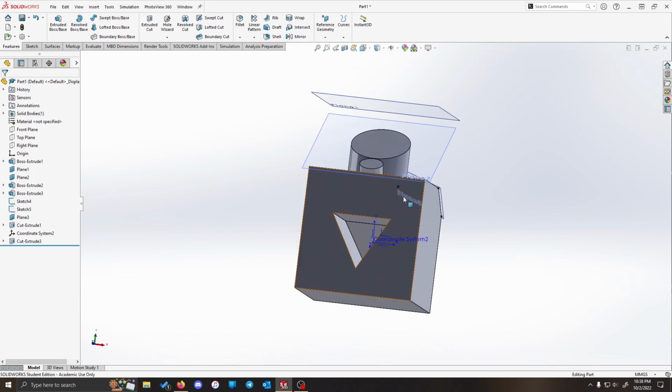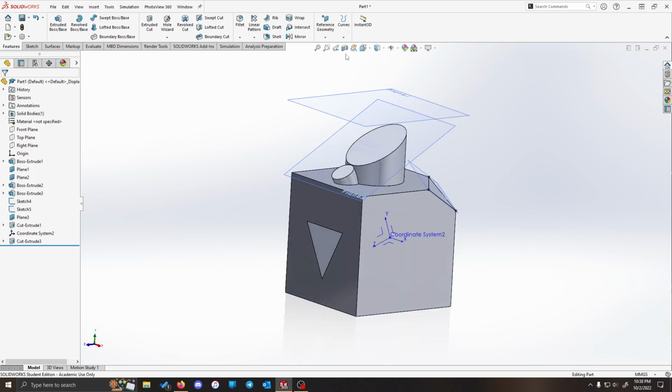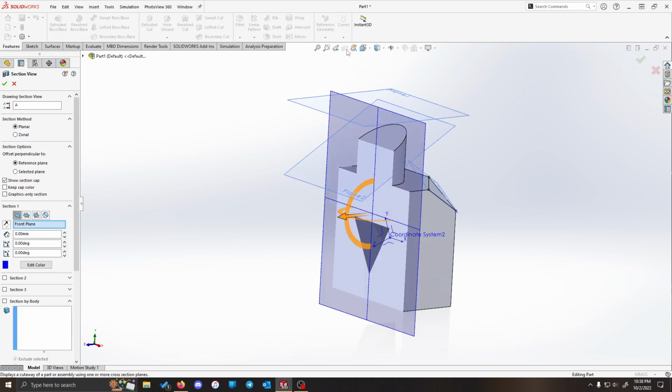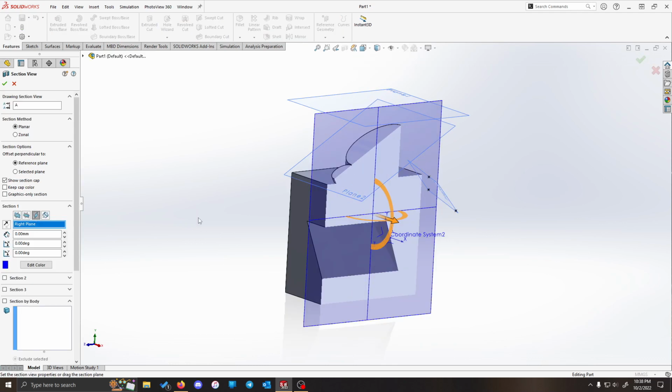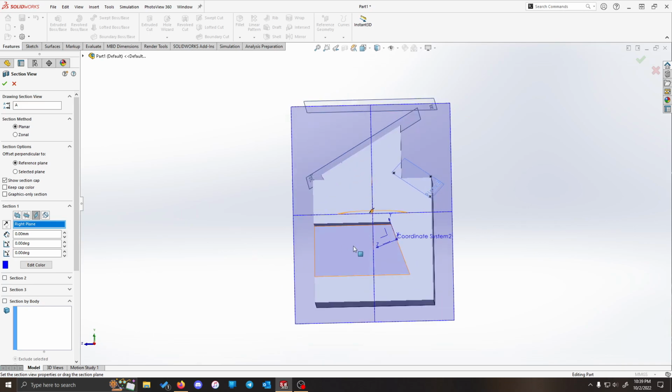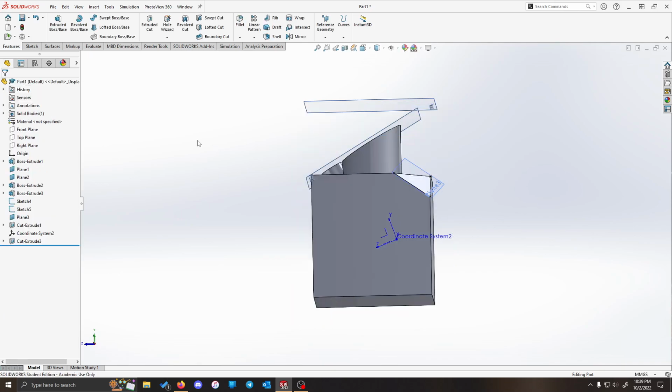To get a better look at our ending condition, we can use the Section View button up here and set this to our right plane using one of these three buttons to get a look at the inside. We can see that this cut does indeed end in an inclined surface, meaning that our coordinate system has done its job. We can hit our X up here to exit out of the section view, and we completed our little part.